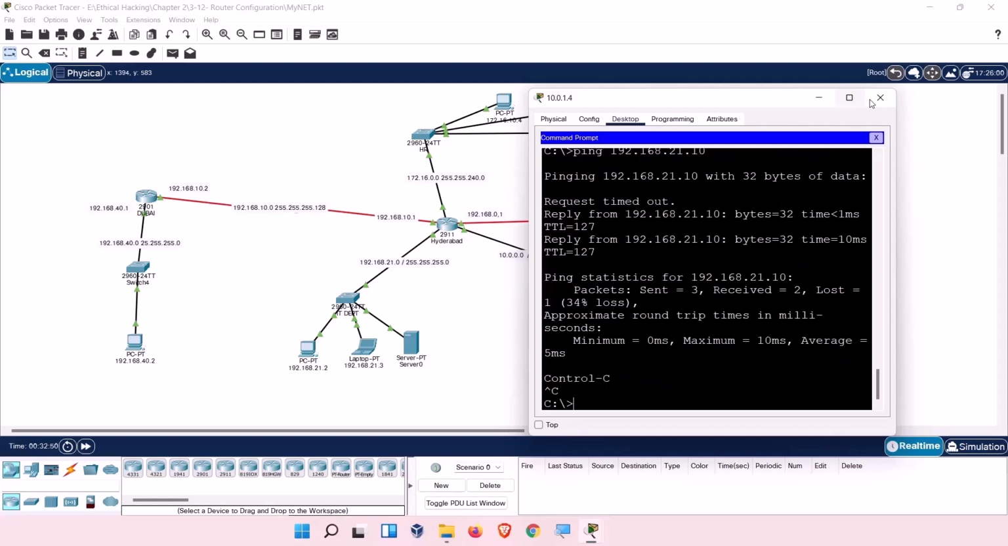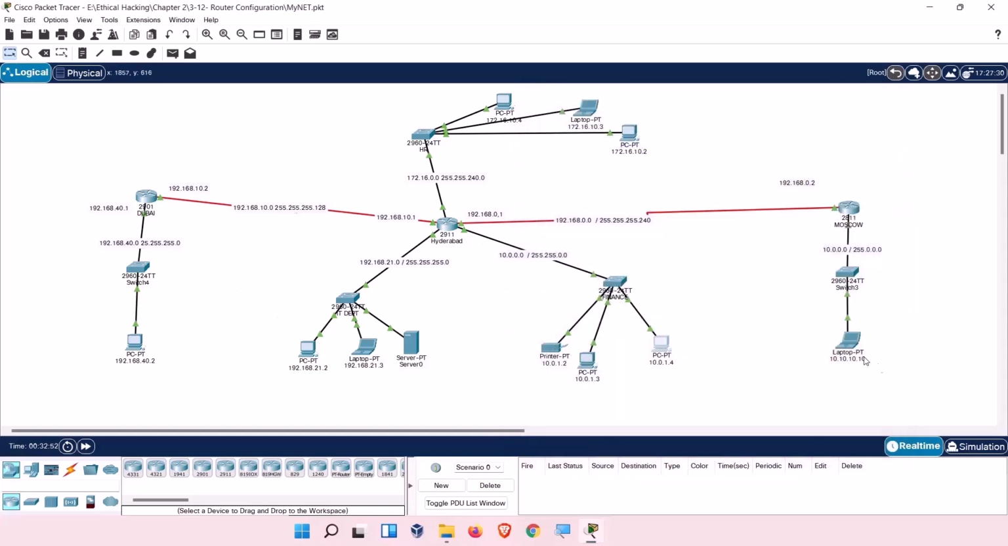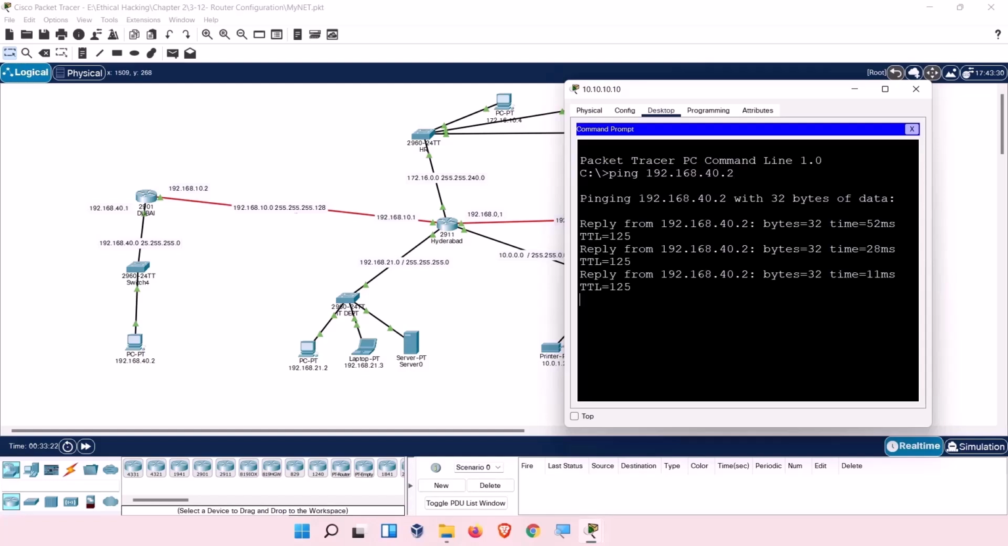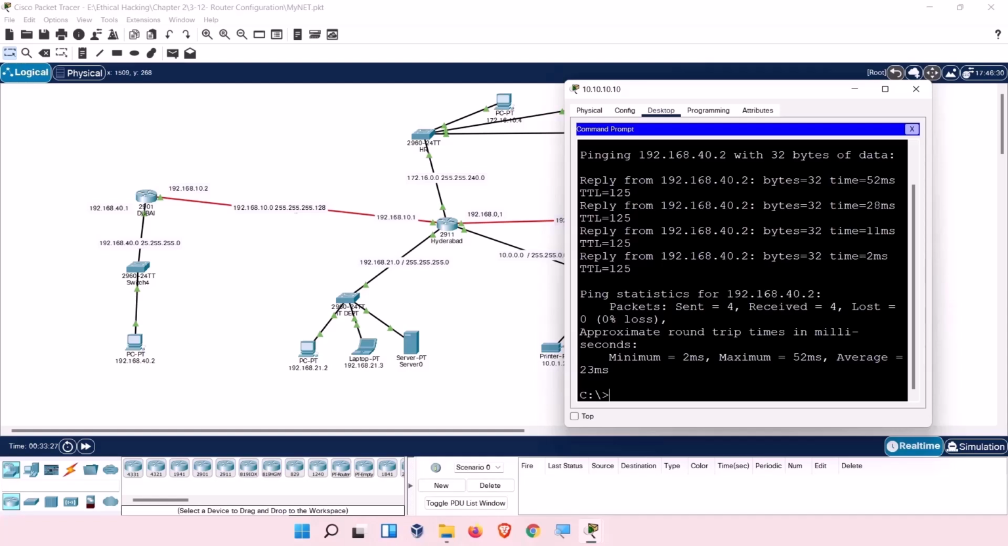So we can actually ping from any machine to any machine. Let me try from this machine, 10.10.10.10, to 192.168.40.2. So I'm pinging from 10.10.10.10 to 192.168.40.2, right. So I'm getting the ping replies. So that's it guys, we can actually send and receive data from all the machines.